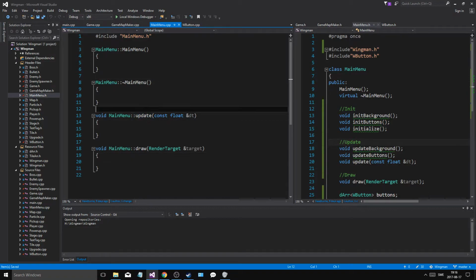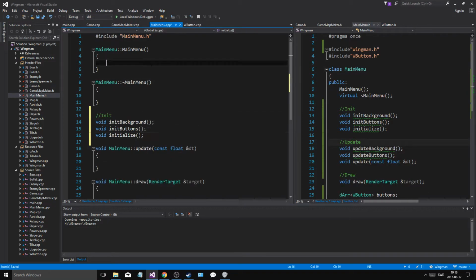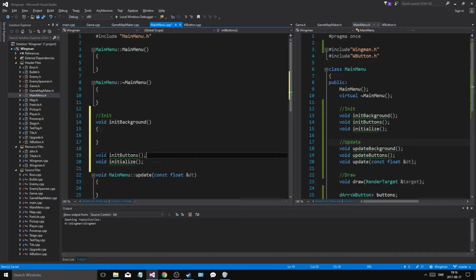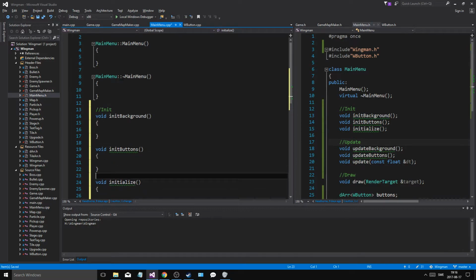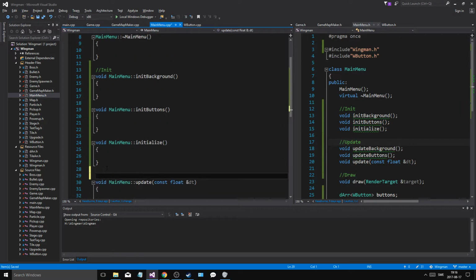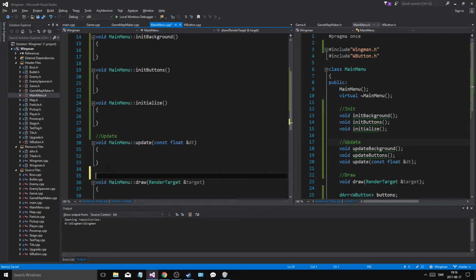Main menu, update. So we'll start with the init. Then we will do all the tedious stuff here. Copy paste the main menu part. Really important. This is how you do it with classes. Remember. So we'll have init, and then update, and then draw.